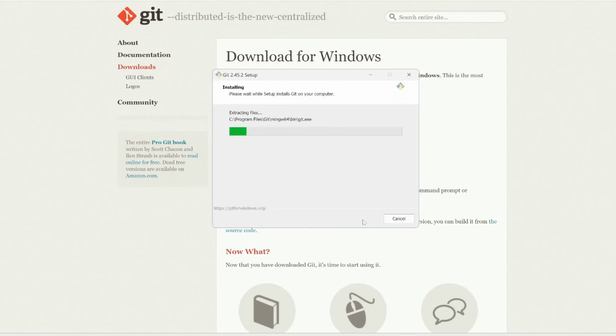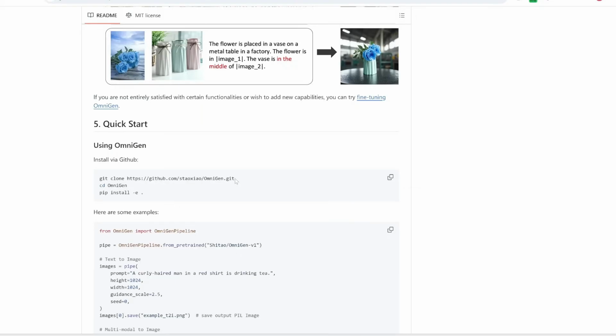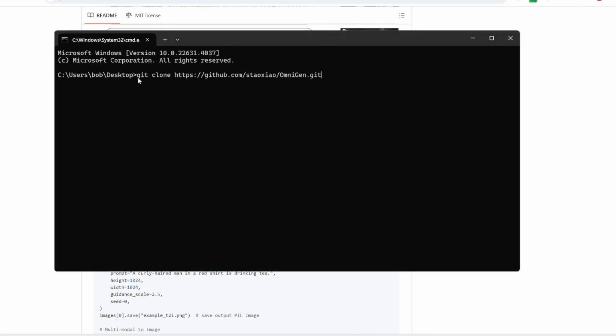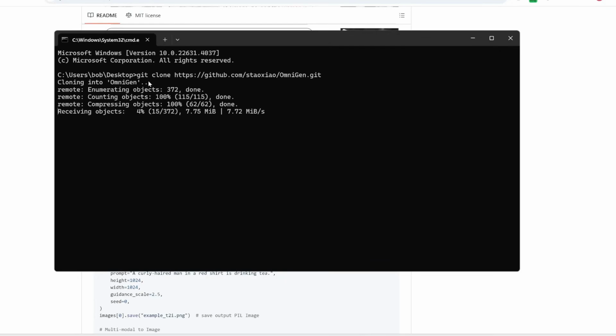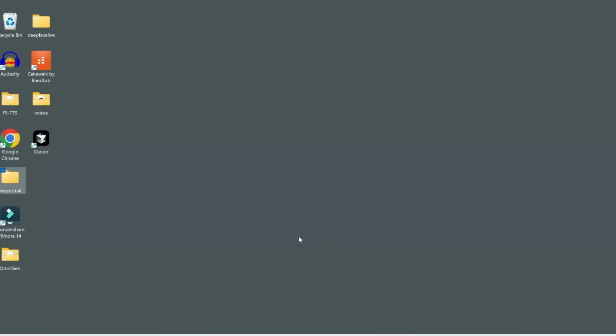Anyways, assuming you have git installed, let's copy this first line and then paste it in our command prompt. So this will clone the Omnigen repository into our desktop folder. All right, perfect. So after it has cloned the repository, if you open up your desktop, you should see a new folder here called Omnigen. And if you open this up, it will contain all the files that are in the repository. So these are the same folders and the same files, as you can see here.